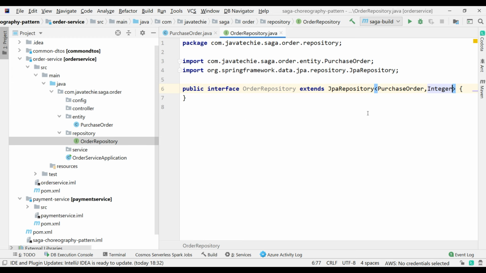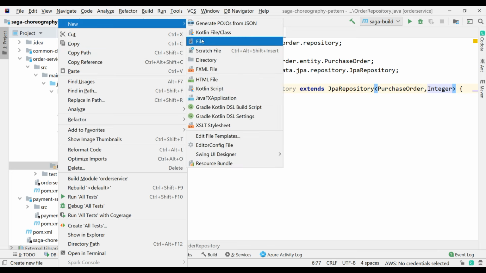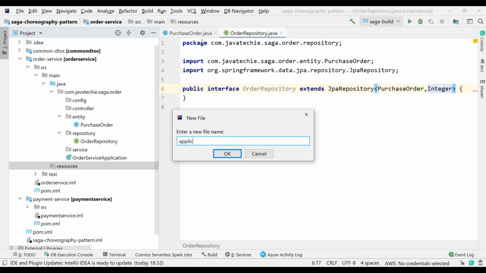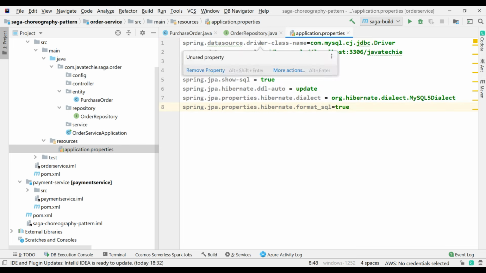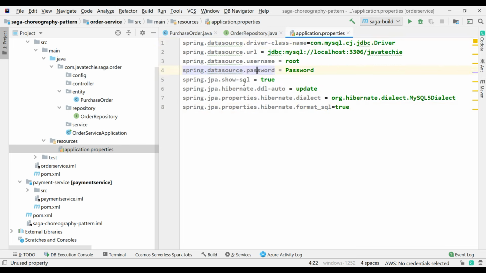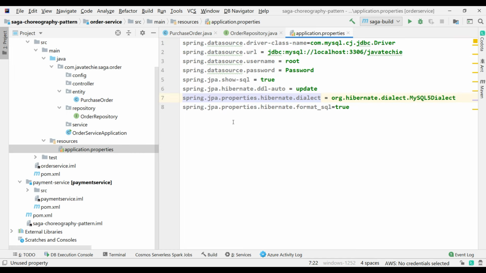Since we are using JPA with MySQL, we need to add a few properties related to our data source, right? So inside the resource folder, I'm creating a file called application.properties. I will add these attributes: driver class name, URL, username, password, show SQL to see the SQL statement in console, and hibernate DDL auto, we make it update, and dialect and format SQL. Okay, so these are the attributes I added to make the data source up and running in this application.